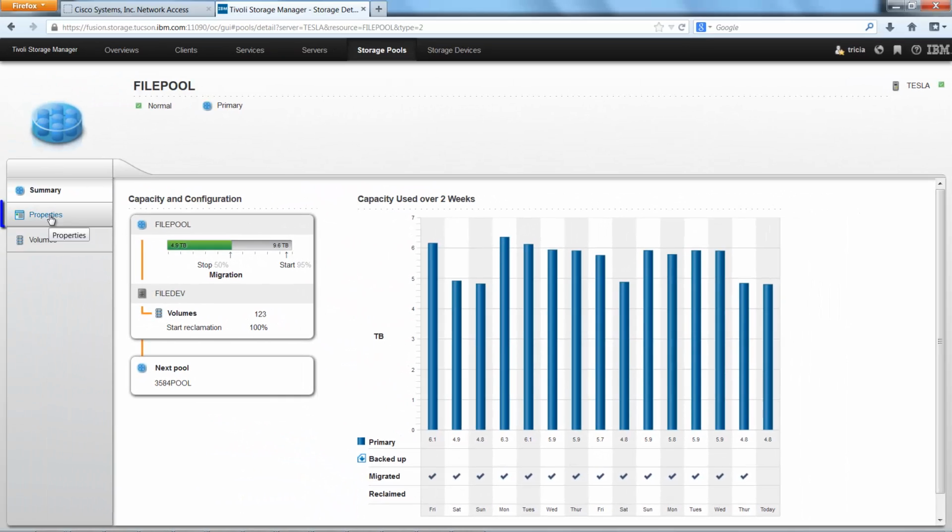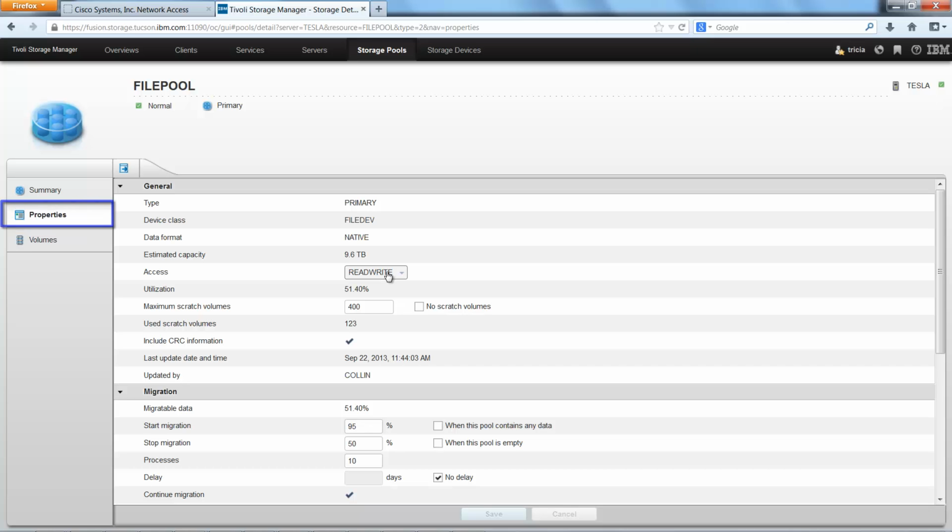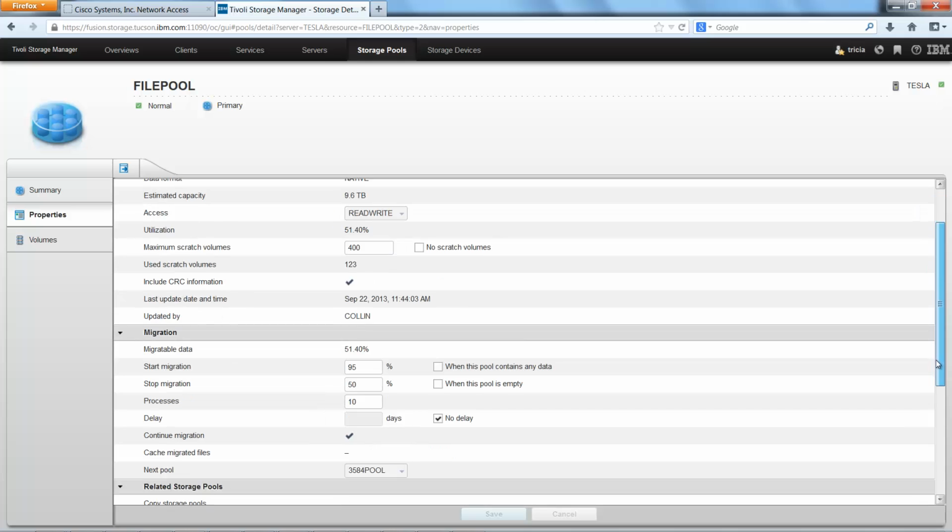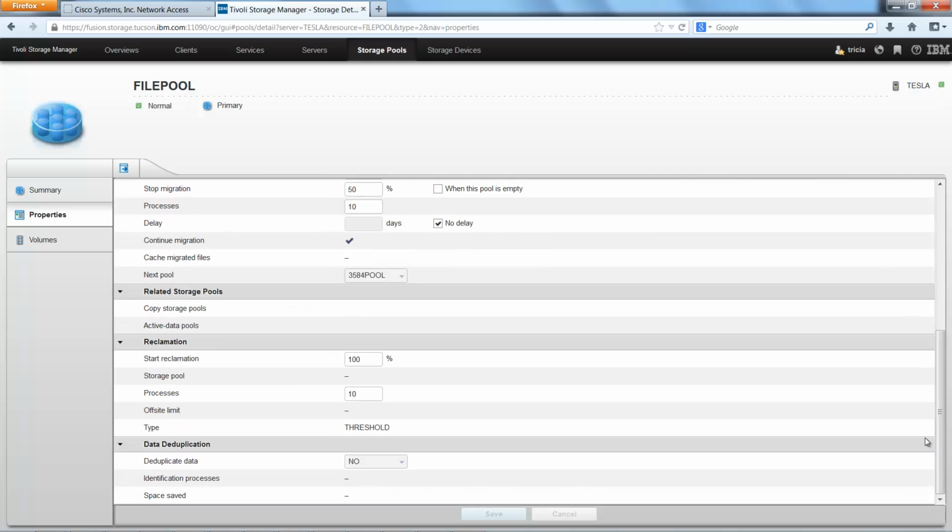The Properties panel allows you to update certain properties for the storage pools, things like max scratch volumes, when to start or stop migration, the number of migration processes, the next storage pool, when to start reclamation, and if this is a data deduplication storage pool. You can make changes to this and then simply click Save.